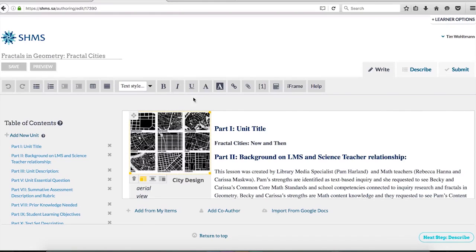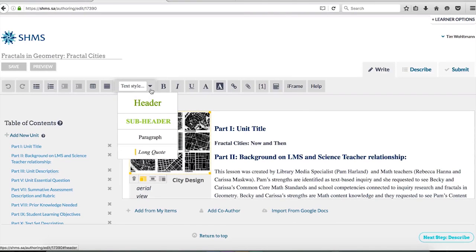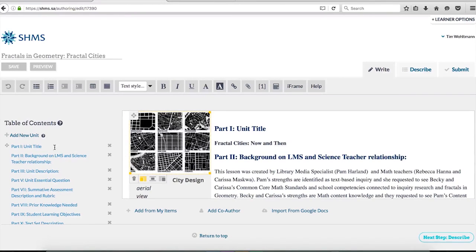Notice one of the options in the toolbar controls the text style. Clicking on the drop-down menu for that option shows several styles, 2 of which read header and subheading. You can use these 2 options to add sections to the table of contents at the left-hand side of the page.